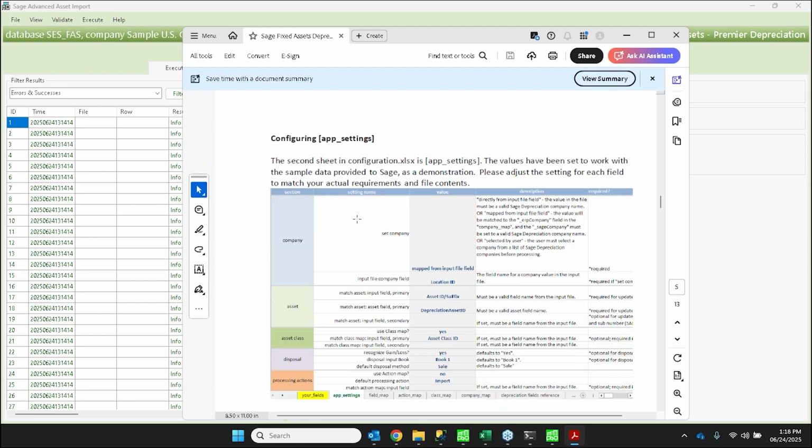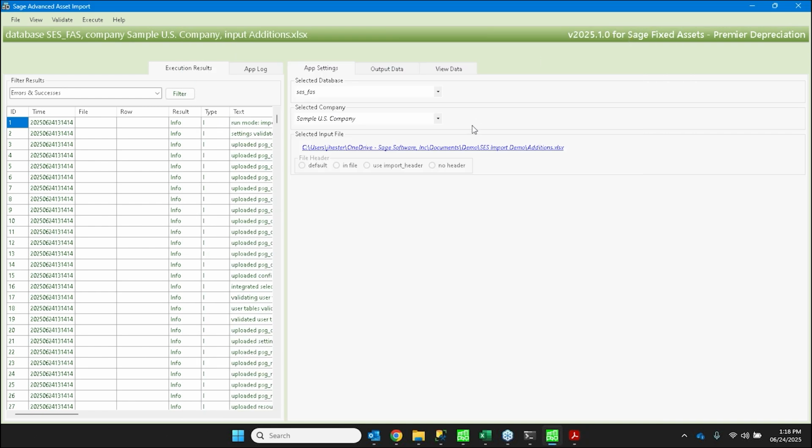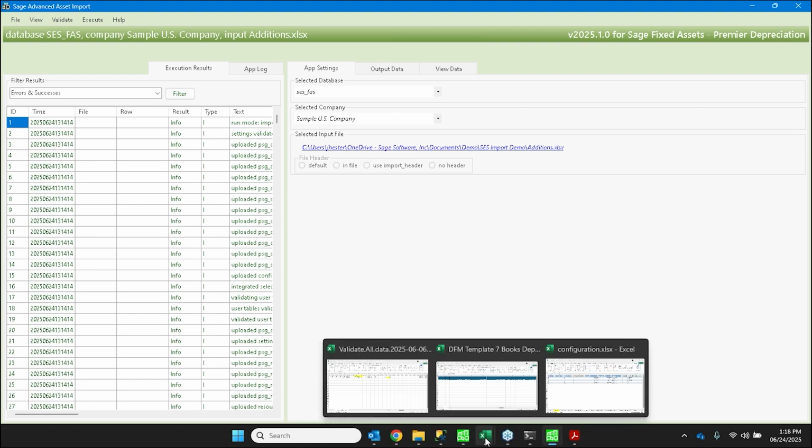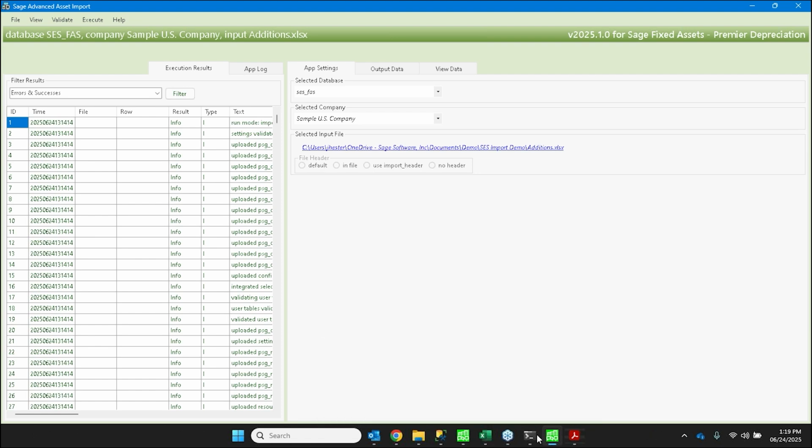Okay, well, let's talk about some of the advanced features of Sage Advanced Asset Import Utility before we take a closer look at how some of these advanced features are set in the configuration file. Some of the advanced features are we can import, update, and dispose in multiple companies from one single source file. We can update data to the book field. So we've got data already there. We've already entered the assets at a prior time. We want to go change depreciation methods for 10,000 assets. We can do that. We can more efficiently record the disposal of assets.